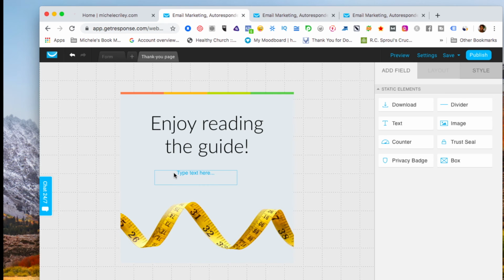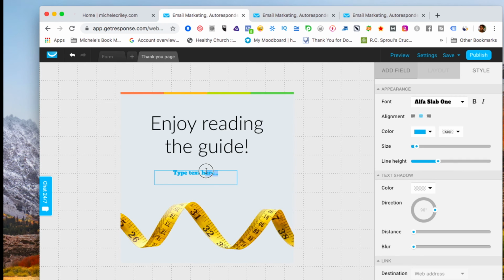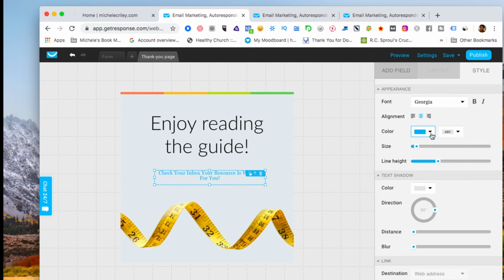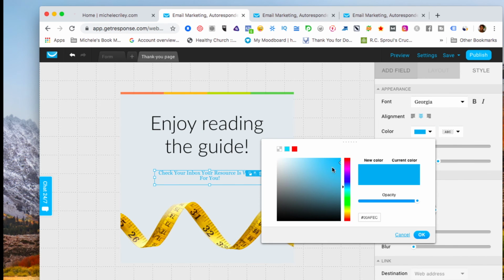Now you can go in and put, now you see I add that text box. Check your inbox, your resource is waiting for you. Now obviously I'm not going to keep it that color, but you can go in and you can change it from that font to another font, to another color.